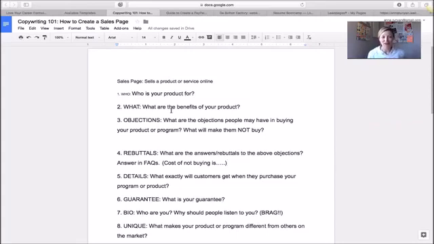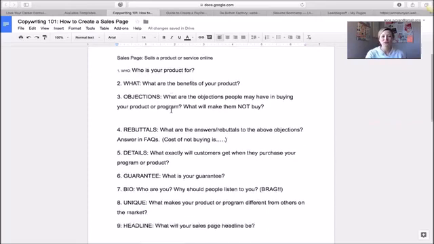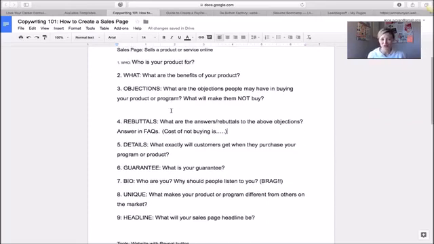So number 4, have all those rebuttals to those above objections. And I recommend putting a lot of these in the FAQ section as well, the cost of not buying. Like, what is it going to cost them in the long run? Showing them there's really not that much cost to joining this program. For us, we say it's just a little over $1 a day, right? And the cost of not doing it is like missing out on time and money and raises and promotions, and time is priceless, right? I always talk about that.